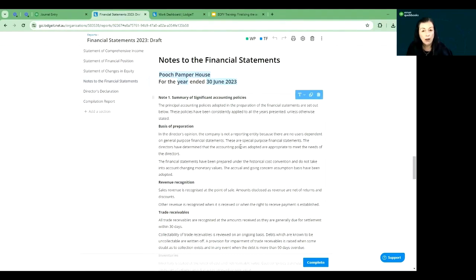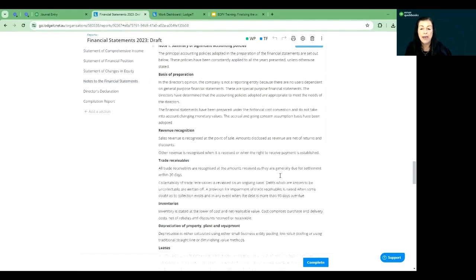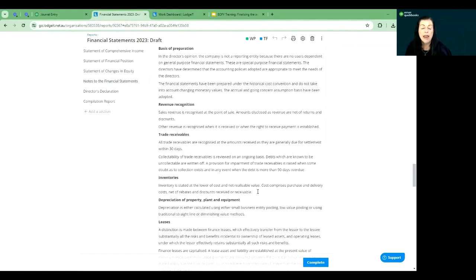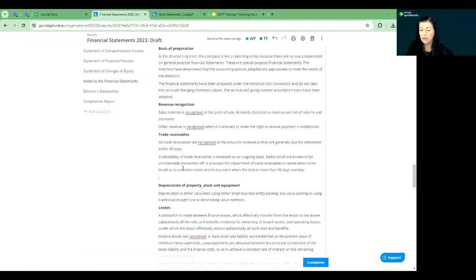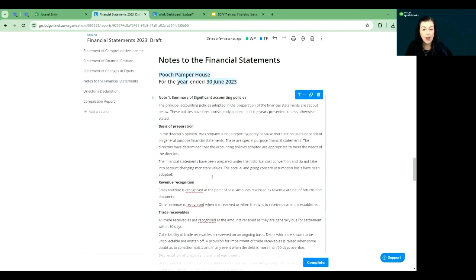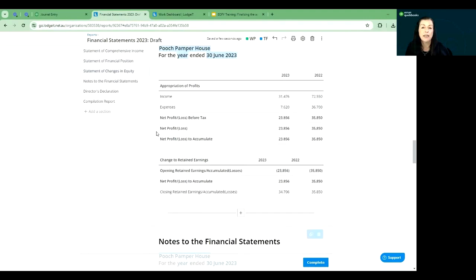Now, within the client level, you'll notice our Pooch Pamper House is our client. It could be that for this particular client, they don't ever hold inventories. And so the inventory part of this note, in note number 1, we actually want to remove. So we can come in within the client level, remove that piece of information. For our template, it will keep the information on inventories, but at this client level, it will actually have been removed.